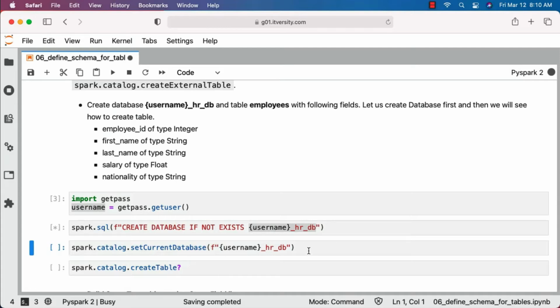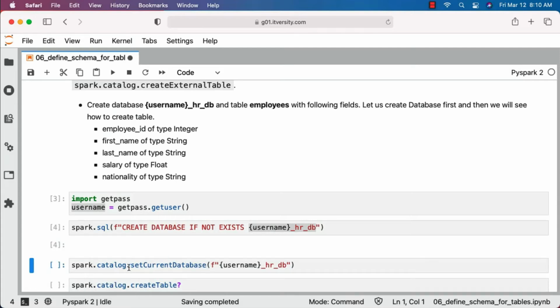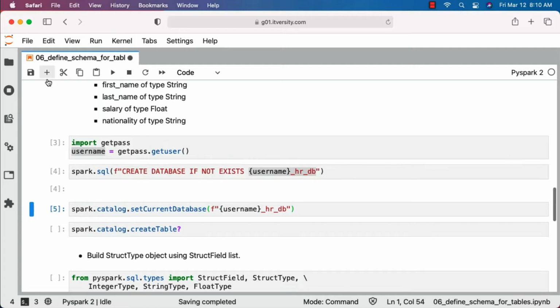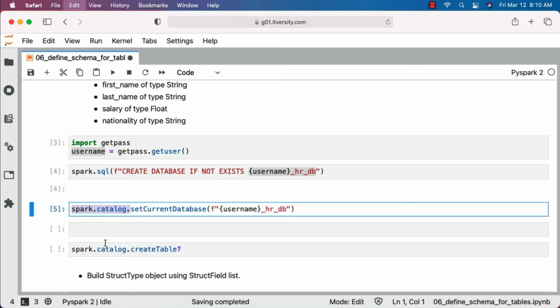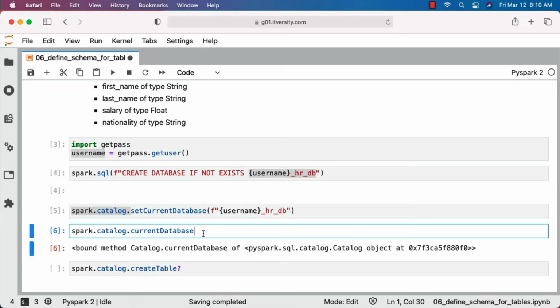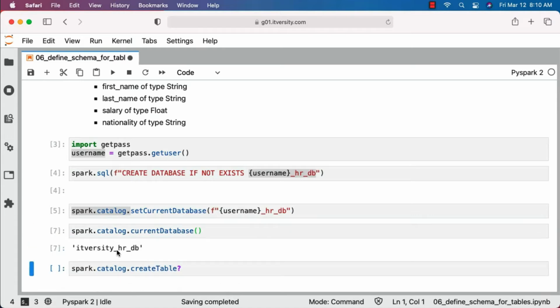You can connect to the database using setCurrentDatabase that is exposed on top of spark.catalog like this. You can run this and it will take care of attaching this session to that database. You can actually run spark.catalog.currentDatabase to ensure that we are attached to the right database. I have to specify circular brackets like this and then run this. You can see that this session is attached to this database.